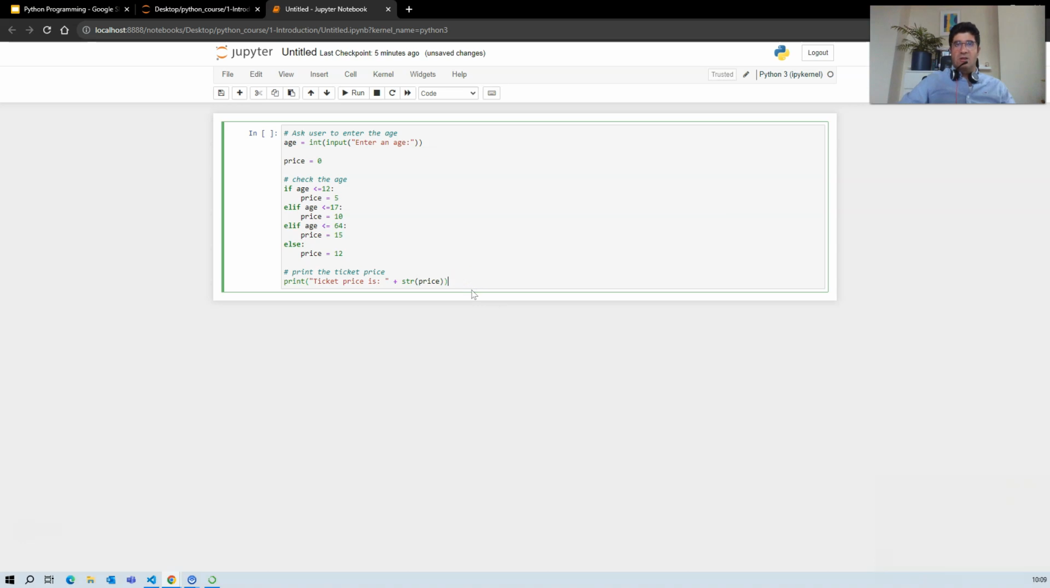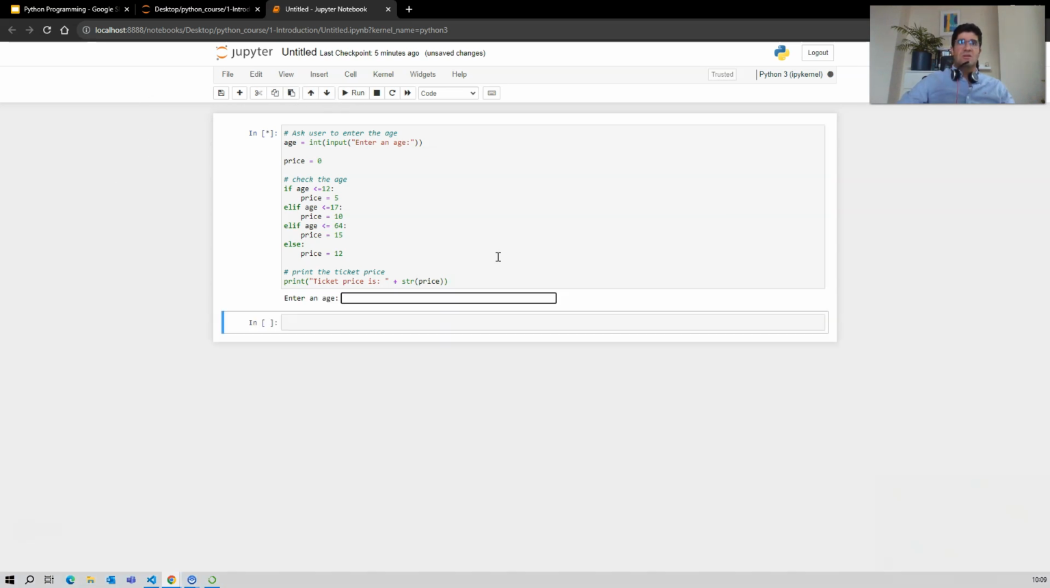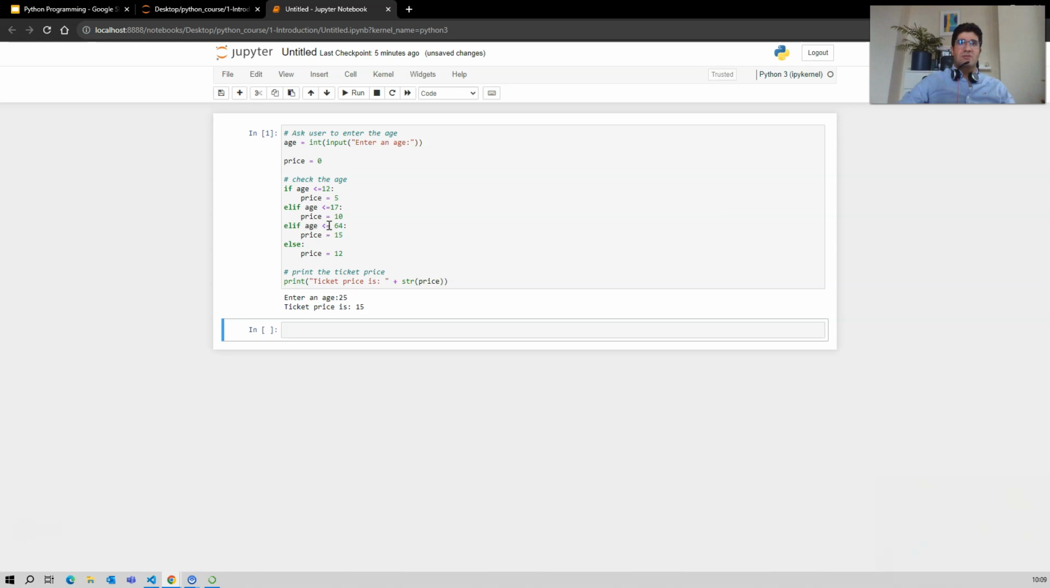Brilliant. Now I just need to press Shift and Enter to run the code, or you can use the run button here to see what will happen. As you can see, it will ask to enter an age. Let's just say the age is 25. Because age is 25, the price will be, if you look at that, 15. Why? Because age is not less than or equal to 12, age is not less than or equal to 17, but age is between 18 and 64, and because of that the price will be 15.